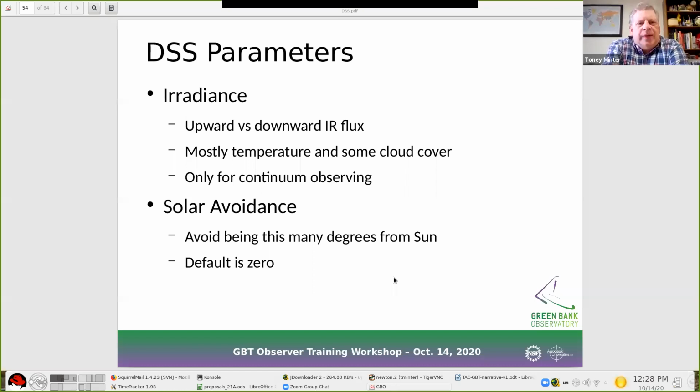So there is a radiance parameter, which is used for continuum observations. And this is basically taking the infrared flux measured from one pyrgeometer looking upwards and one looking downwards. That difference is used to try to guess how much cloud cover there is. It's mostly dominated by the temperature of the atmosphere, but it does have some indication of the cloud cover in there. And so we can set that for continuum observations to try to get clear weather.